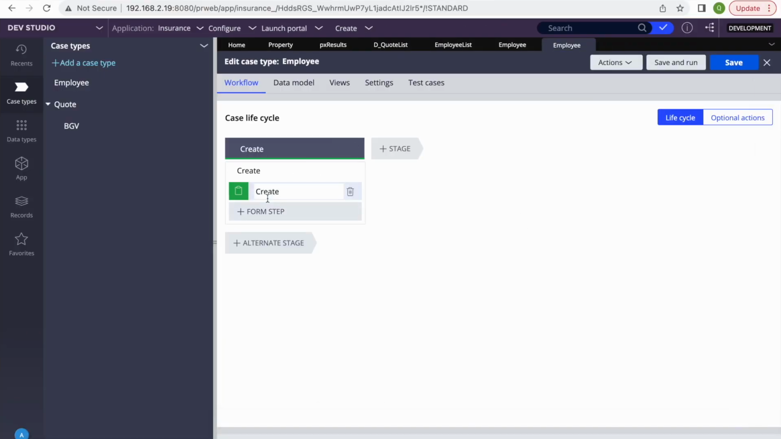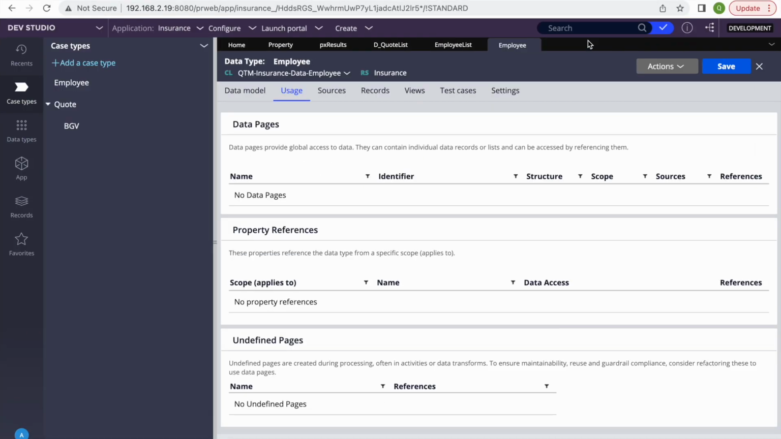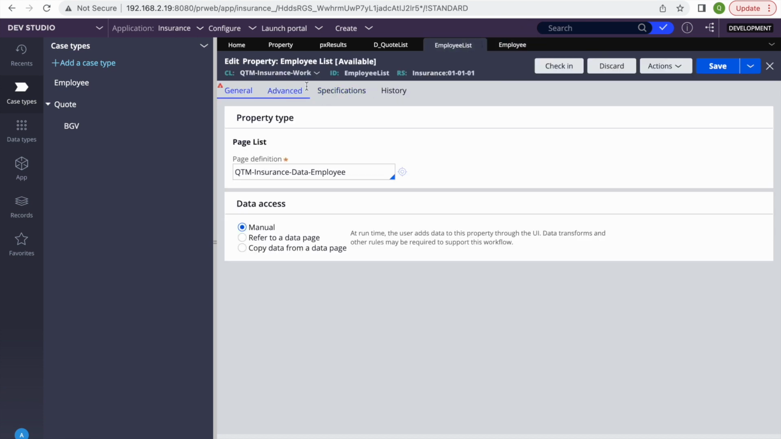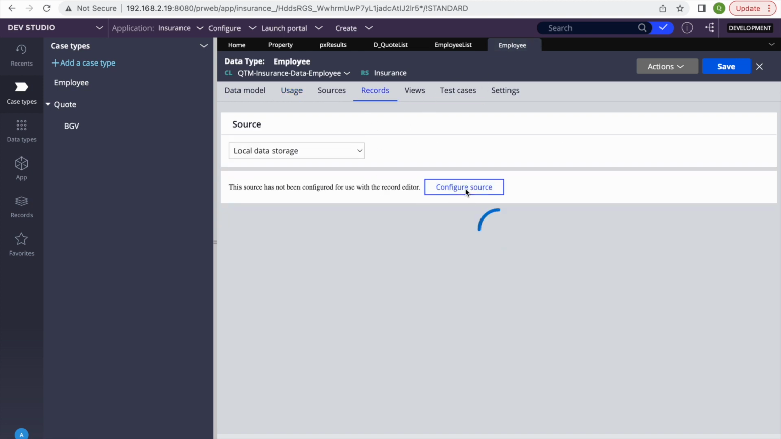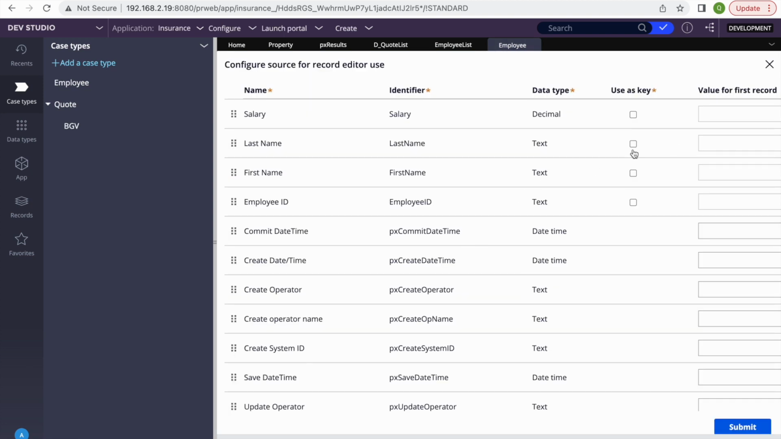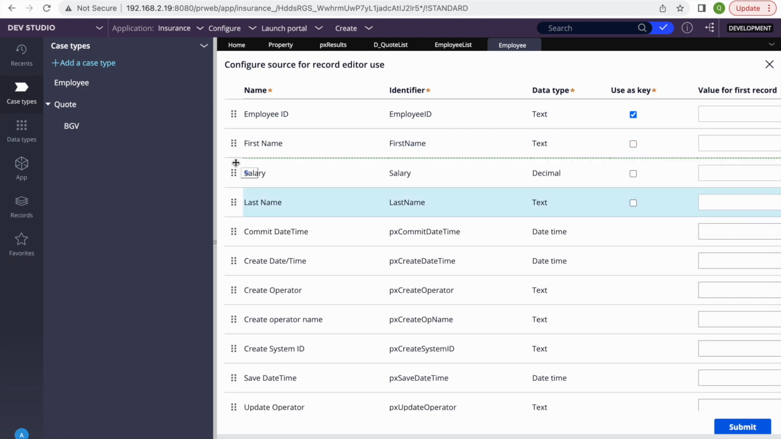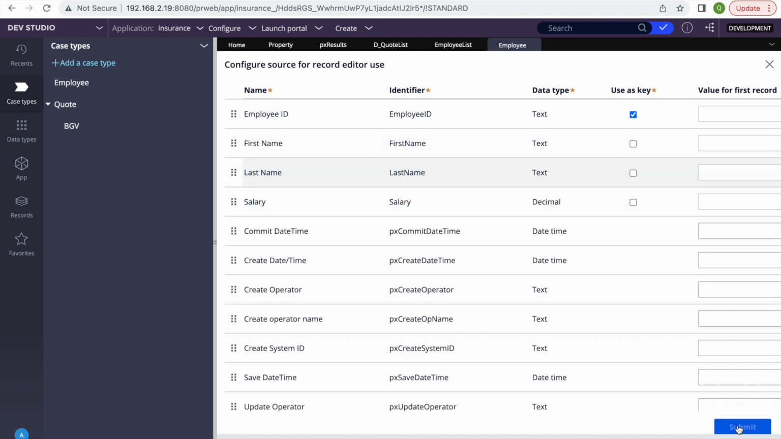Now let's say that we don't need UI for now. First we want to add a few items on this page list. In the meantime, I'll create a source also for this one. Let me make employee id the key, then first name, last name, and then salary. So we have 4 attributes.